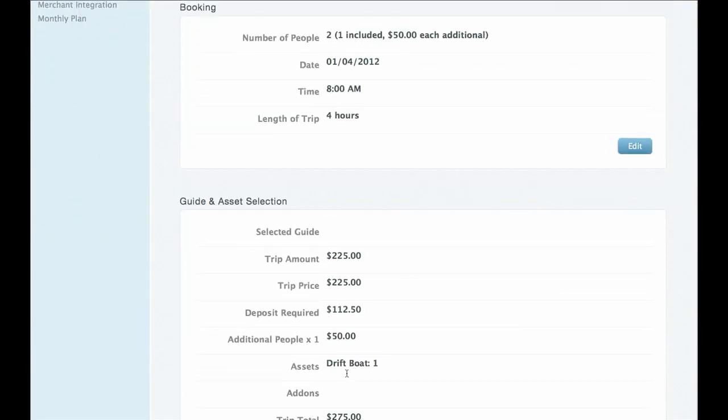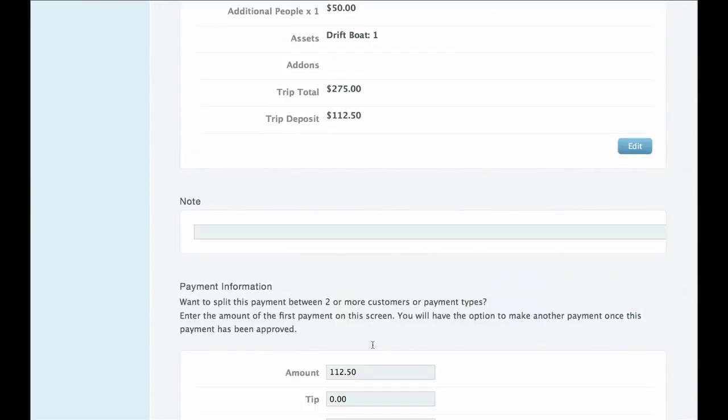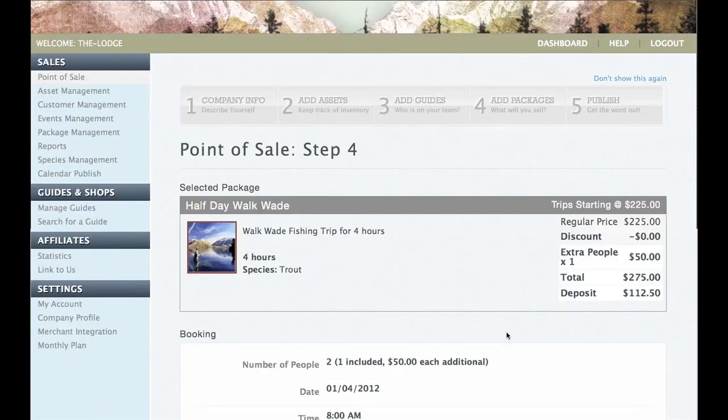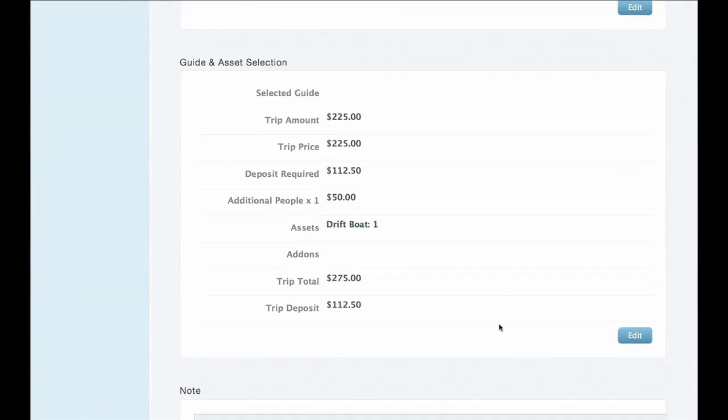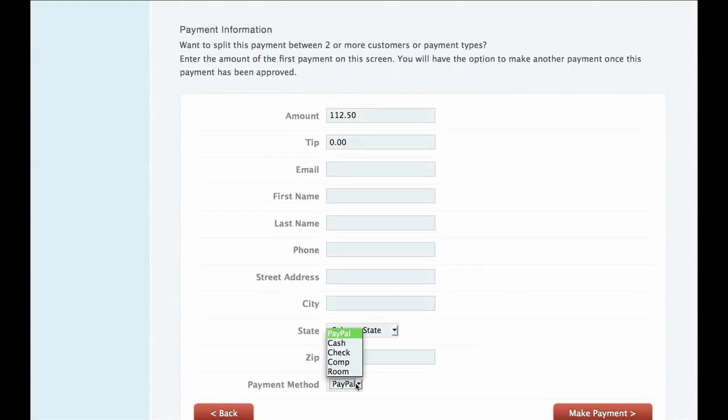Again, you'll see that it's reflected. The asset is now attached to this package, meaning it'll be reserved for that date. Payment information. We'll go ahead, complete payment details. Again, it shows you the whole summary, and it's going to take us to our payment amount. Now for this sample account, we have PayPal, cash, check, comp, and room. You can also accept credit cards if you have your PayPal account set up to accept credit cards.